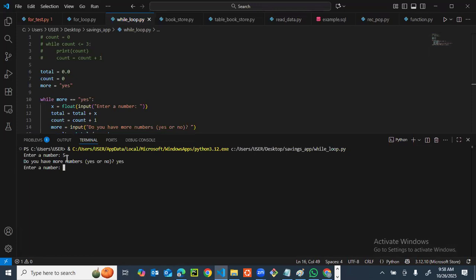Because I entered yes, I receive a further prompt: enter a number. I would say 10. Do you have more numbers? Yes. Enter a number, I would say 15. Do you have more numbers? Yes. Enter a number, 20. Do you have more numbers? Yes. If you notice, provided the condition we've defined while writing our program is set to yes, it means we are still observing the condition. The condition is still true. So it keeps on prompting until the condition becomes false.